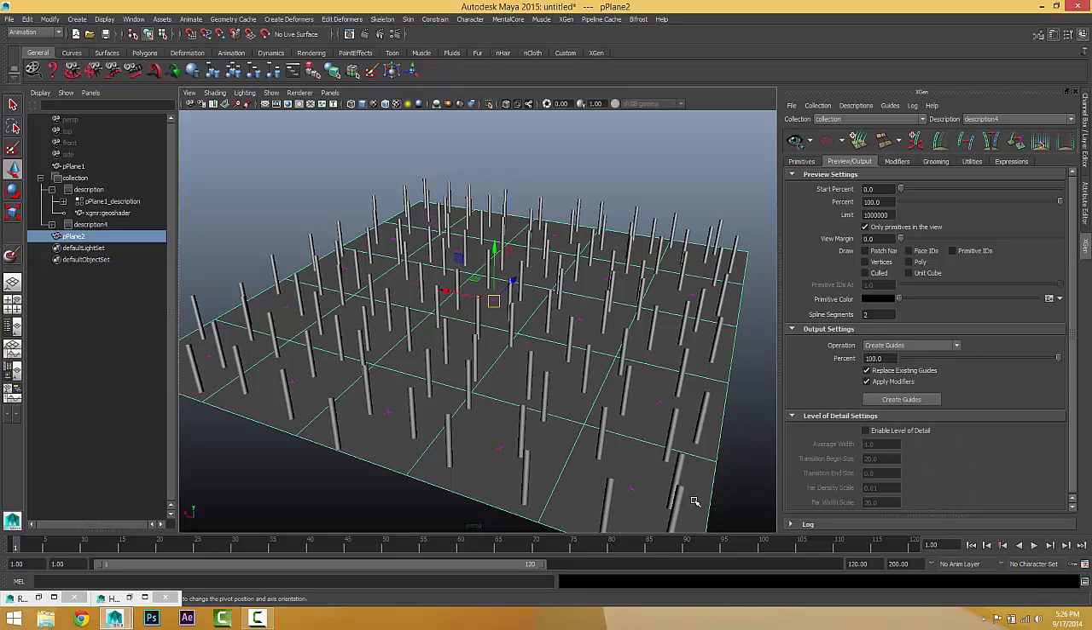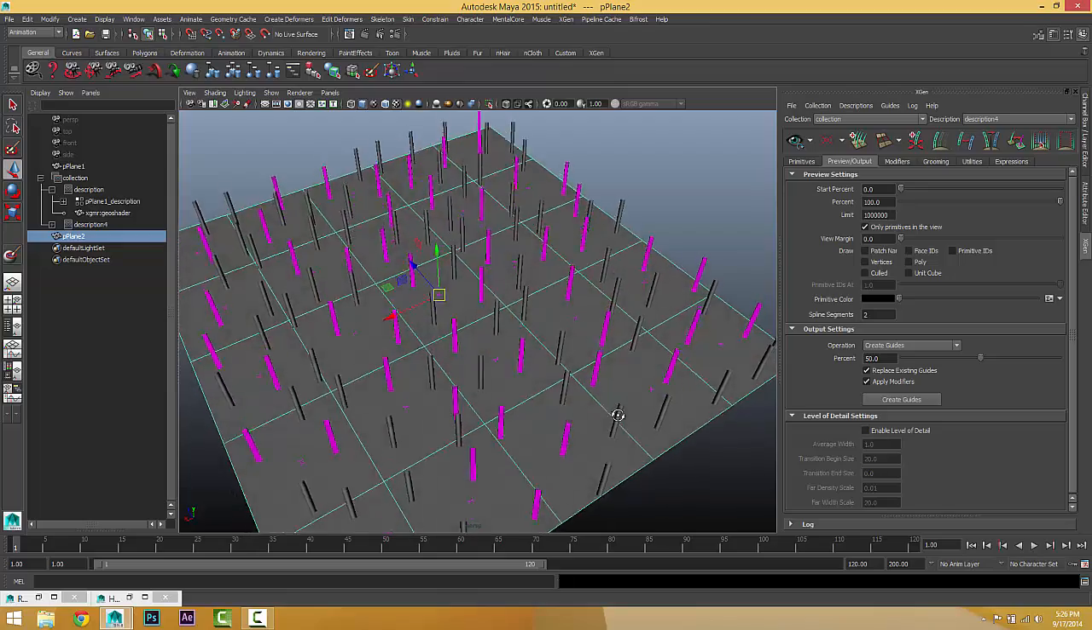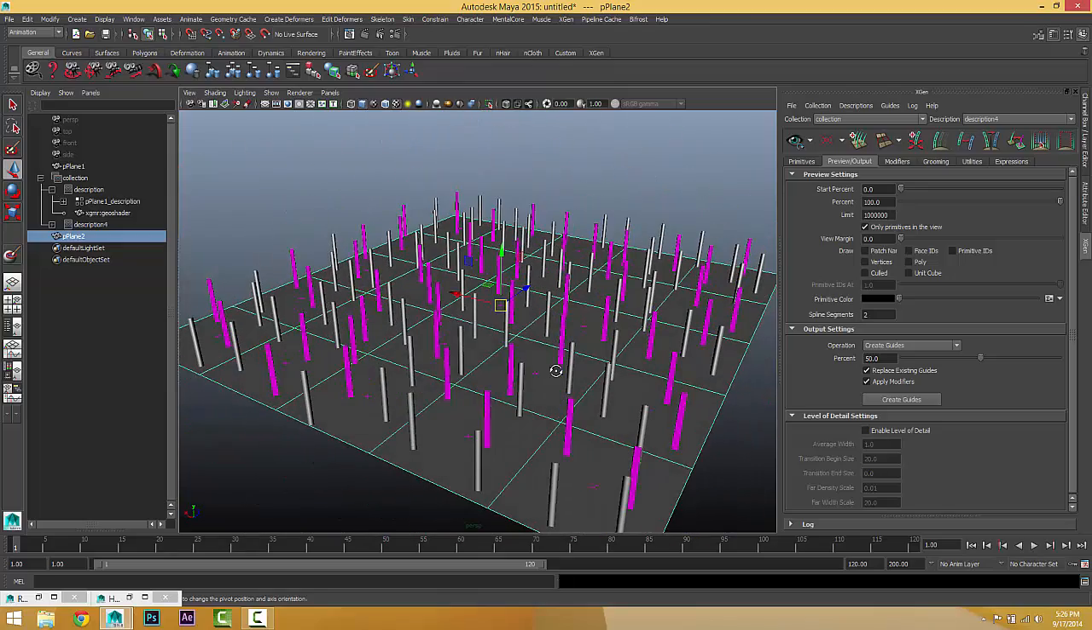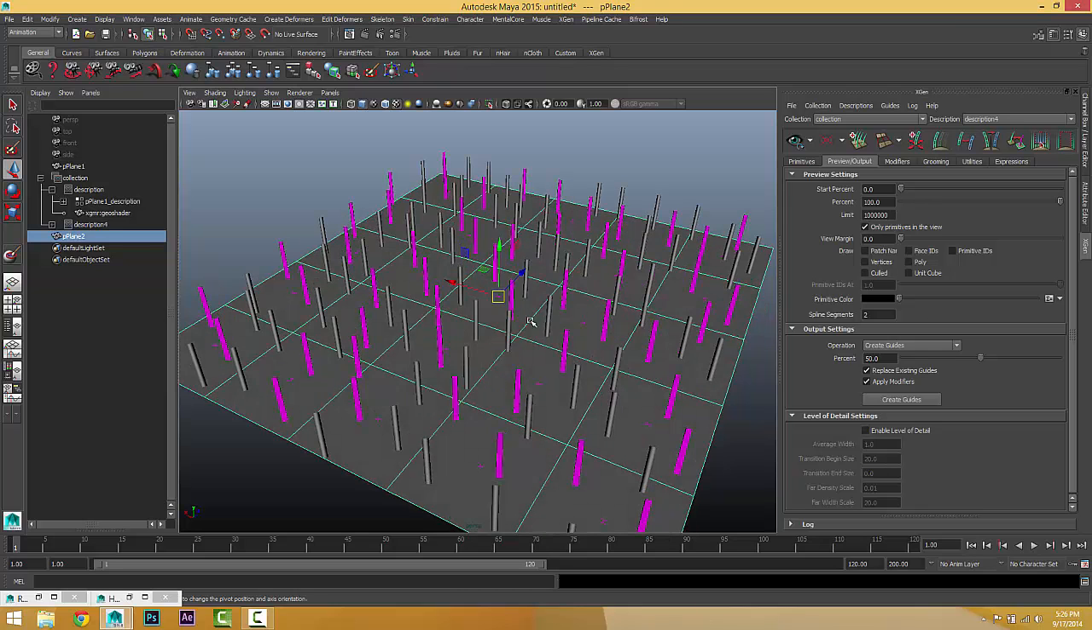Just choose guides, choose how many you want to be as guides. For example, I want to create guides at 50%, and you can apply the modifiers if you have modifiers. We'll talk about modifiers later on. And if you have other guides, it will replace them. I'll talk about that later, but for now just review guides. You can see I get half the number of the primitives.